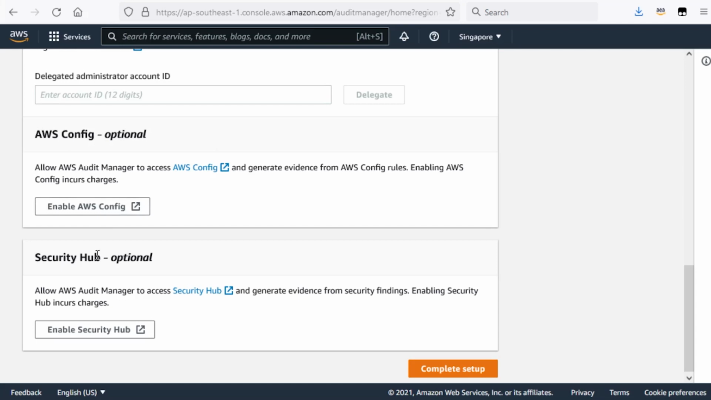This is optional, but this allows customers to bring in data from compliance practices that are happening on the security side of their organization and connect it up with their audit reporting. So it's a simple click-through process. It'll complete the setup, and then you get going with Audit Manager.